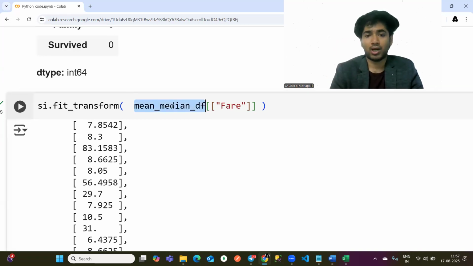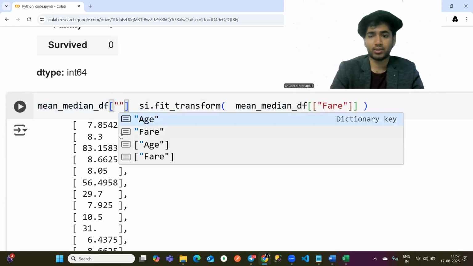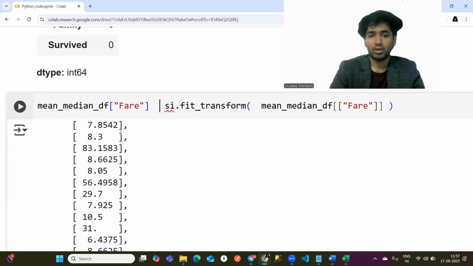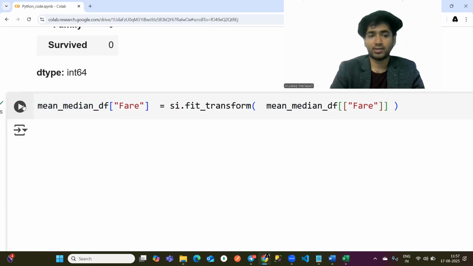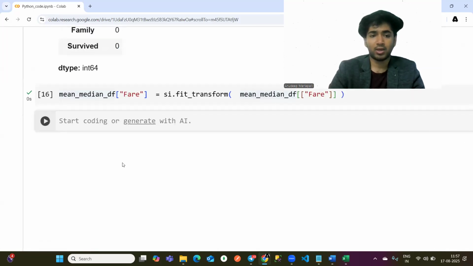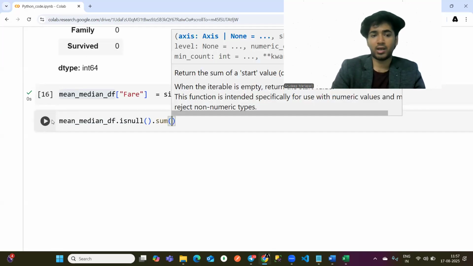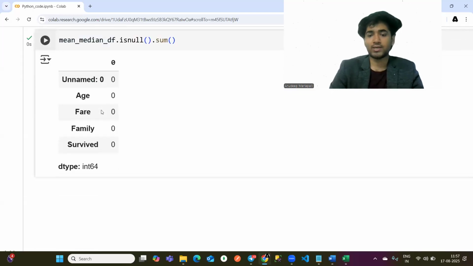Now after this is done, I want this change to be updated in the original data set, right? So here I'm doing this: fare is equal to this. Now when I run this, let me check if there are any missing values. Here I'll do mean_median_df.isnull().sum(). Let's see if there are any missing values. Did you guys see here? We have filled all the missing values in age and fare by using sklearn SimpleImputer.